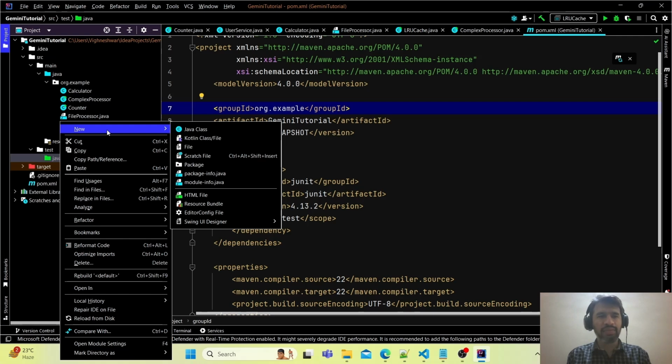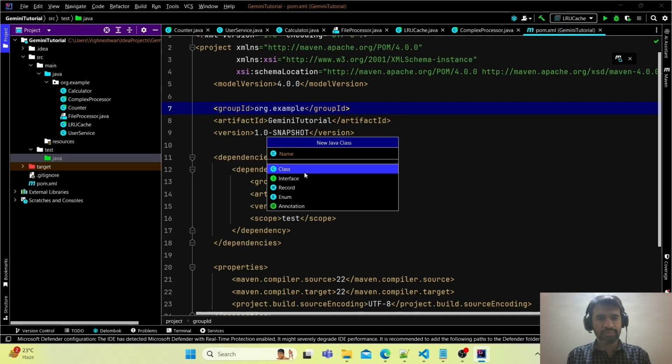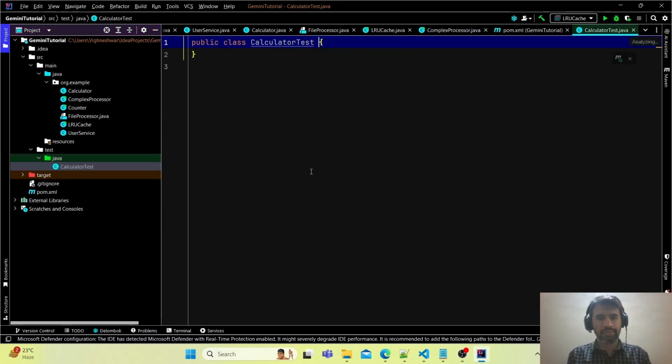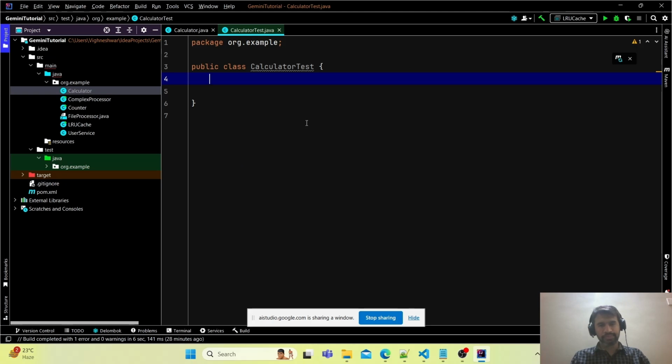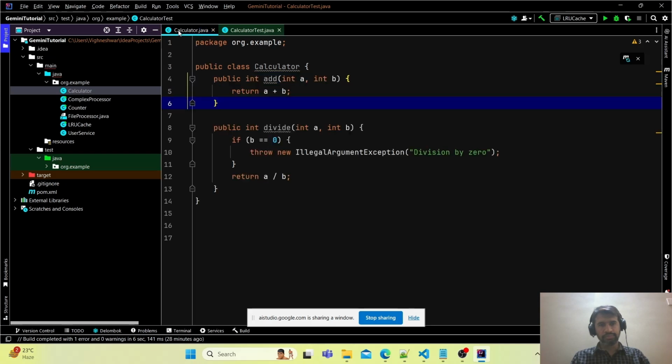Yeah, can you help me with what the class name should be? Okay, for your test class, a good naming convention would be to use the name of the class you're testing, followed by Test. So for the Calculator class, you could name your test class CalculatorTest. How does that sound? Sounds good. Created a class called CalculatorTest. Now, what specifically would you like to do with that class?